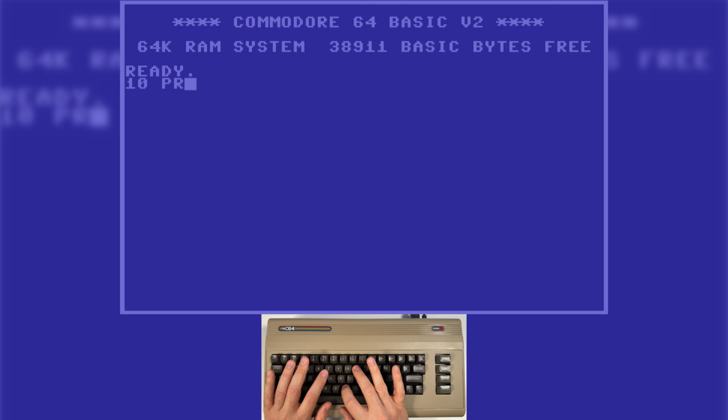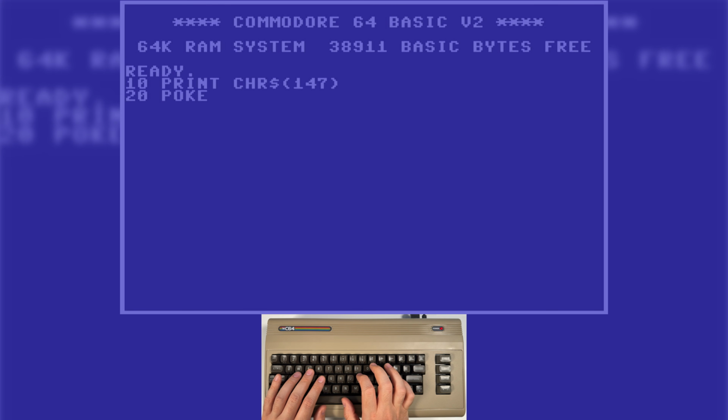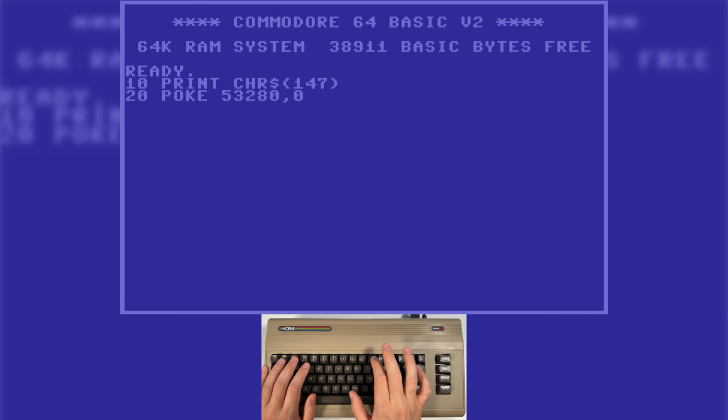Line 10: print character string. This is the character that will clear the screen, and it is 147 on my lovely C64. So when we run the program, the first thing that happens is the screen will clear. Poke puts a specific value in at a memory point. 53280, 0 puts a 0 in that area, which sets the border color. 0 is black and 53280 is for the border.